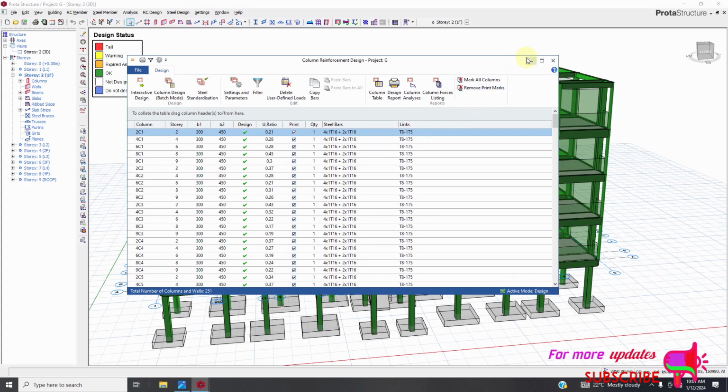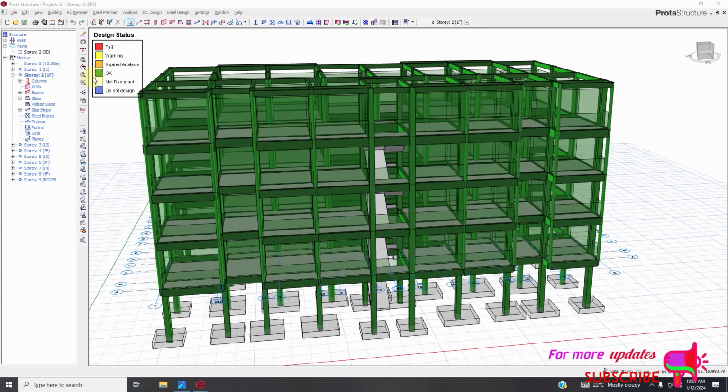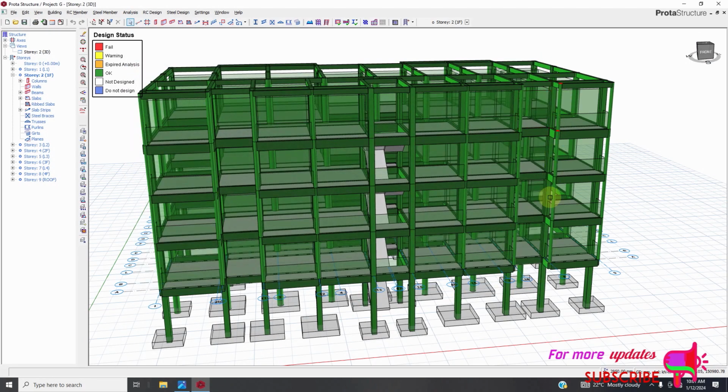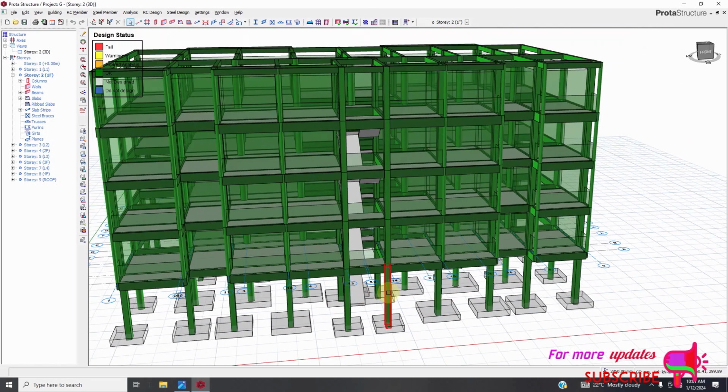So that's why I may need to come to my columns. So let me close this here. I might need to change.